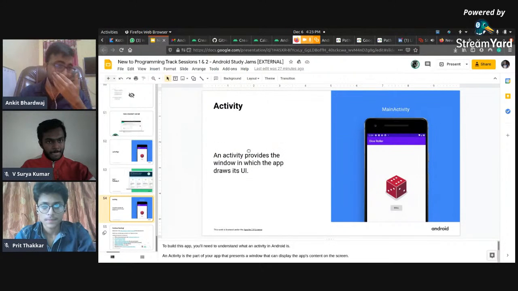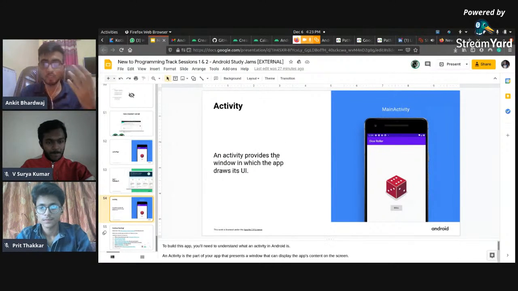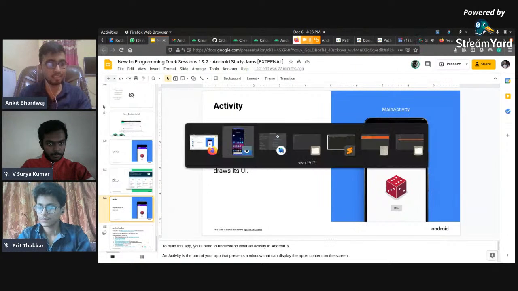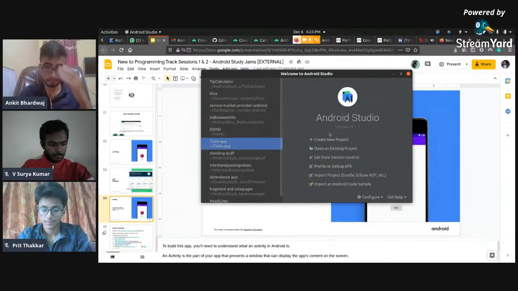So basically, what is an activity? I should tell this. An activity is a screen with which the user interacts. Whatever you see in an app, you see in an activity. So that is basically an activity. All right. Let's start with the app.